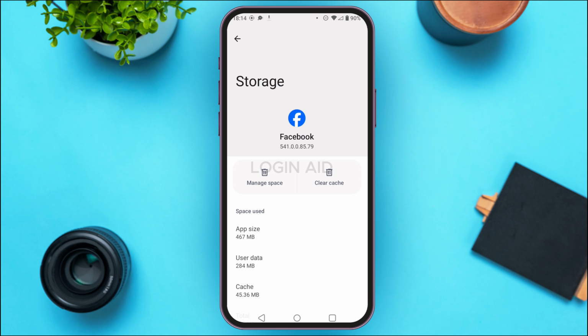Now over here you can see two options, manage space, clear cache. Tap on this option clear cache that you can see on the screen. Now once the cache has been cleared, your problem should be solved. If your problem is still not solved, what you can do is tap on this option manage space and clear the data too. After you do that, your problem will be fixed.